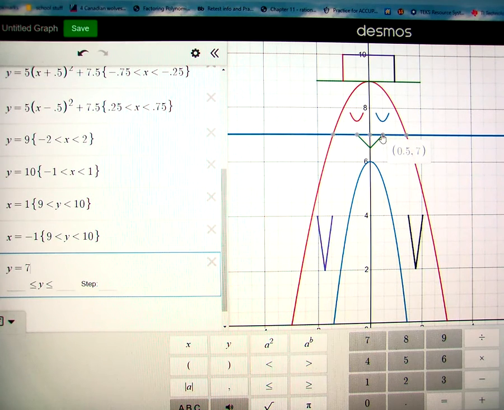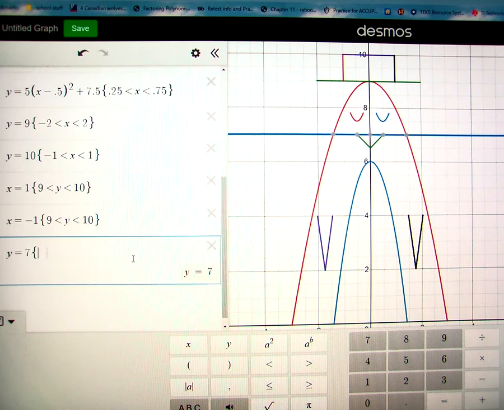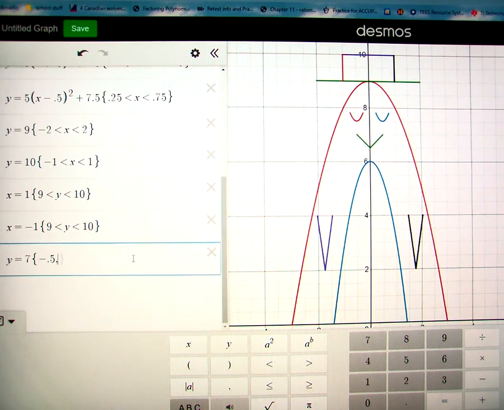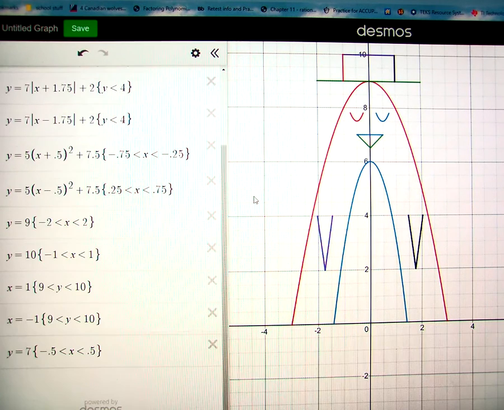And look, if there's a point there, see how if you hover over, the point actually shows up and you can see where it's from. So that's at -0.5 and +0.5. So that helps with my domain, doesn't it? So -0.5 is less than x is less than +0.5. Perfect. Adorable. Yeah? So you get the idea, right?